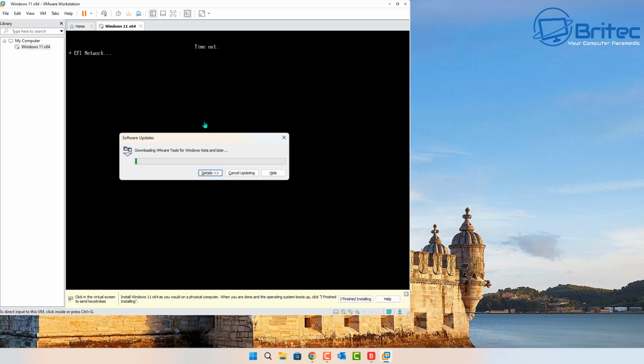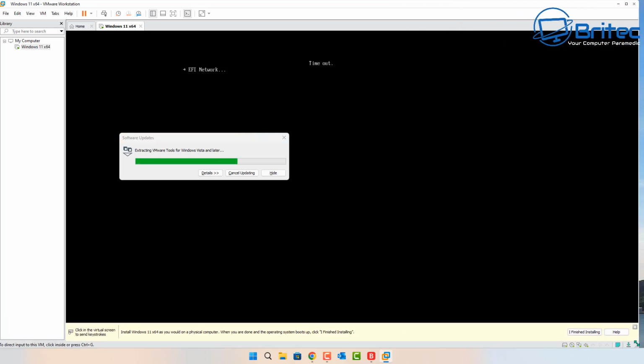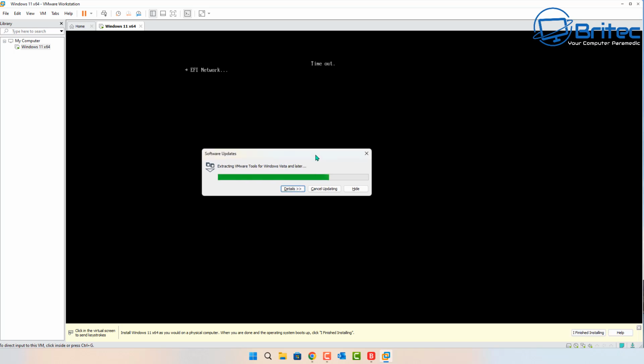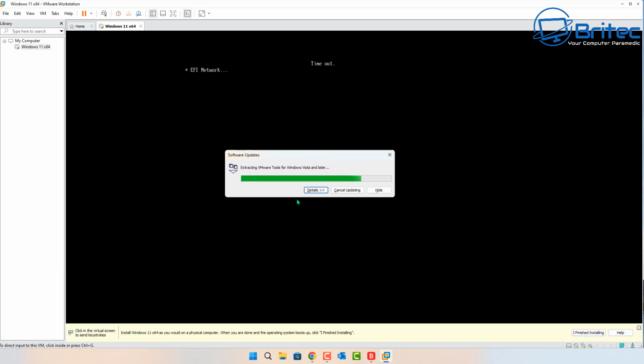So let's go ahead and download the software update for this. It wants to just quickly do that. So let me go ahead and let that go through. And then we can restart the virtual machine again because it wants to download an update.